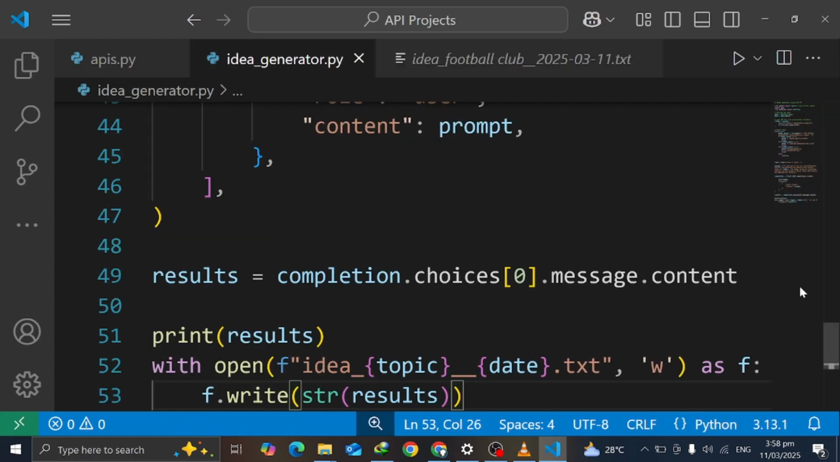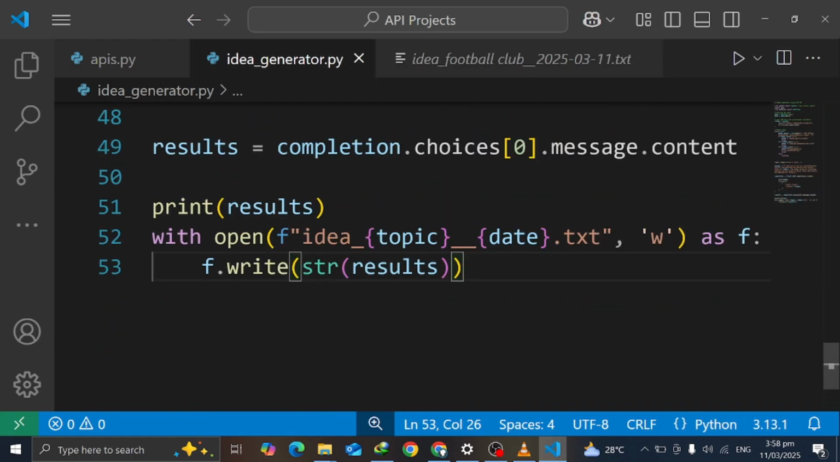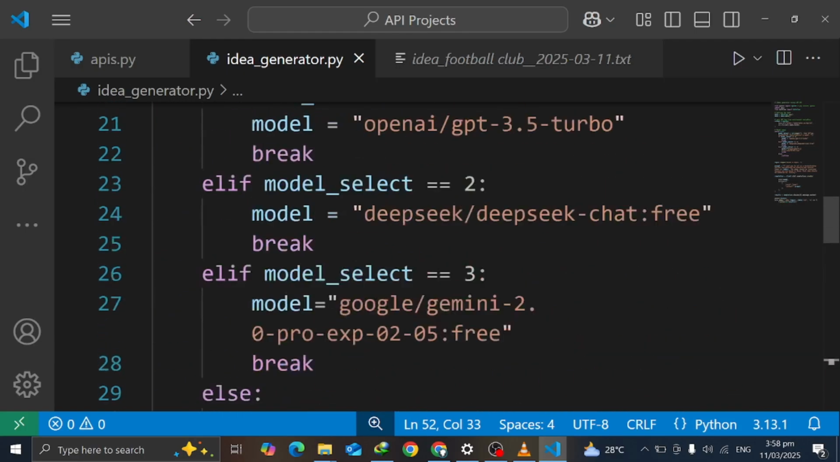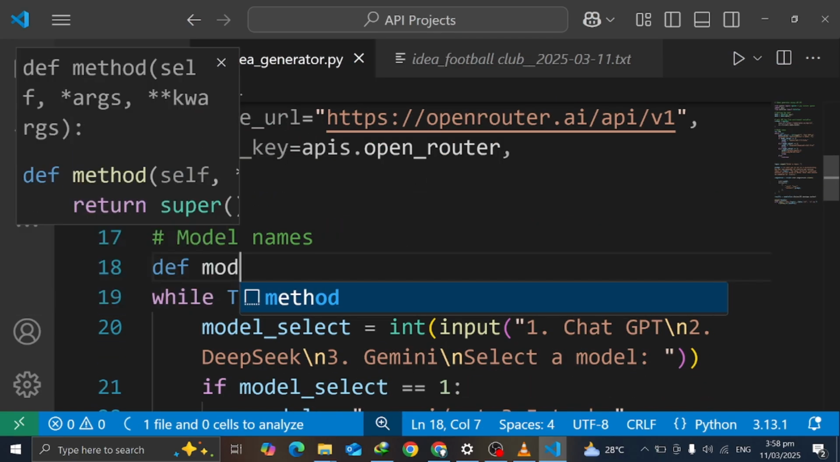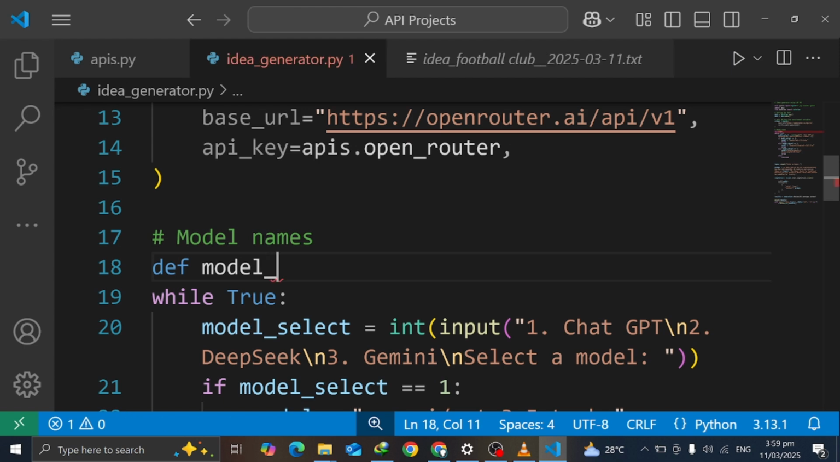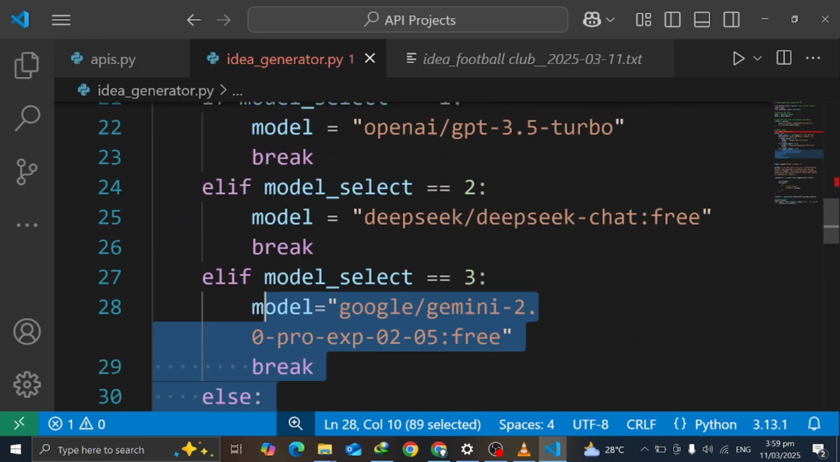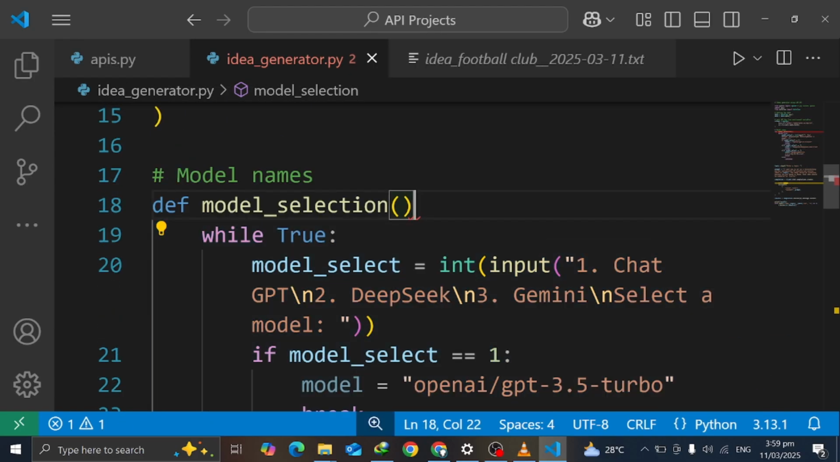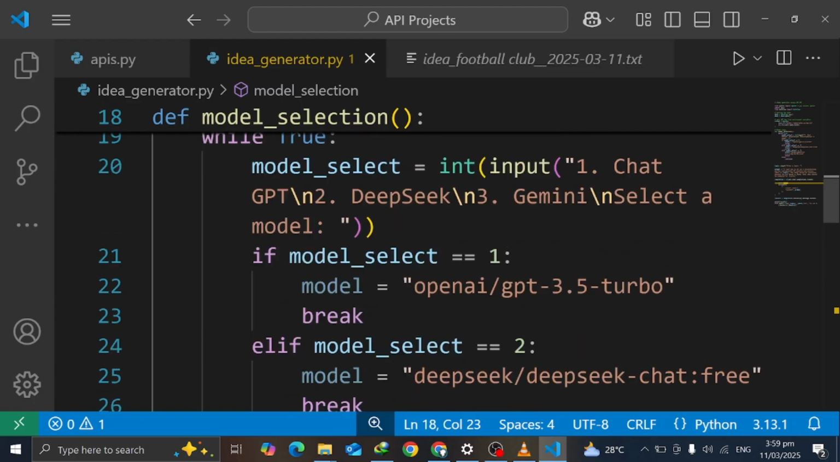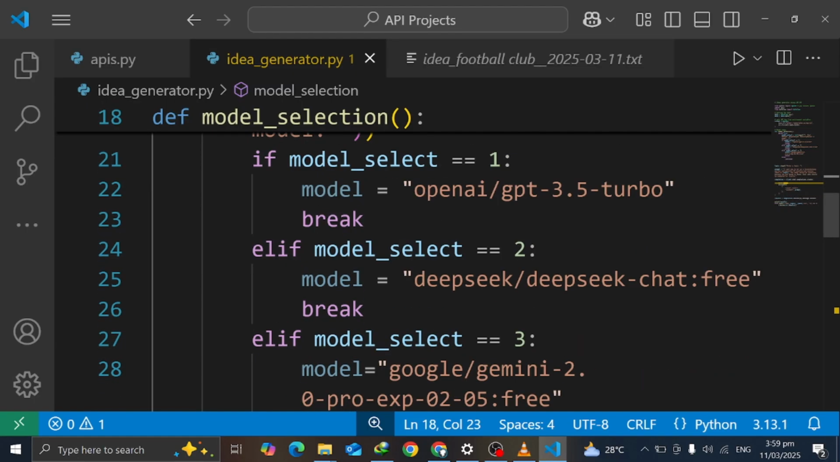So we can generate the ideas, and the file name says enter topic, then we enter the date. We can also include the model used here, so I will write a function to make it work, a share function for model selection. In the main one, we return the model name.